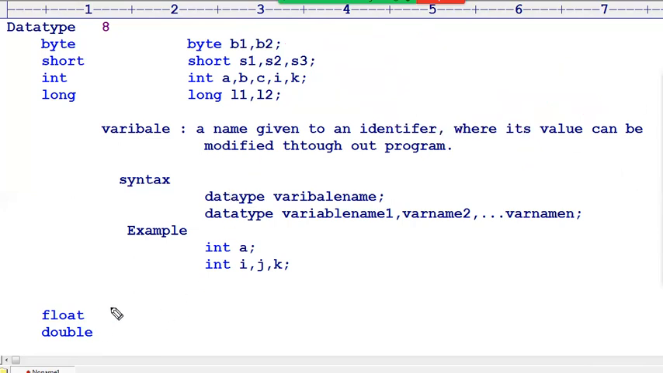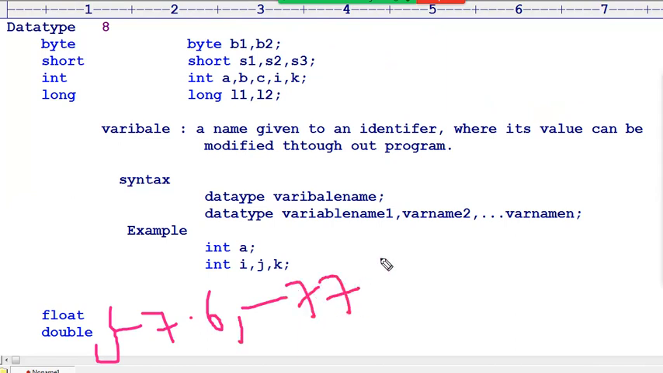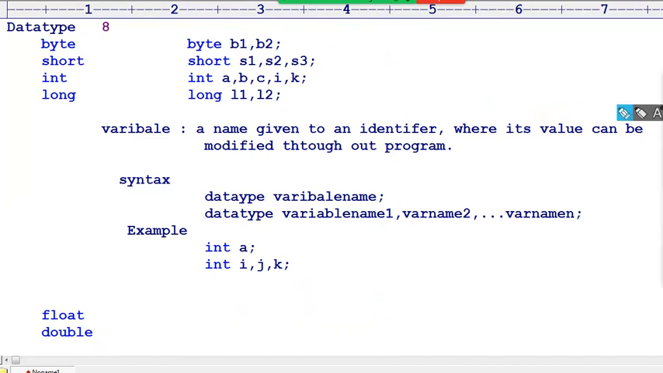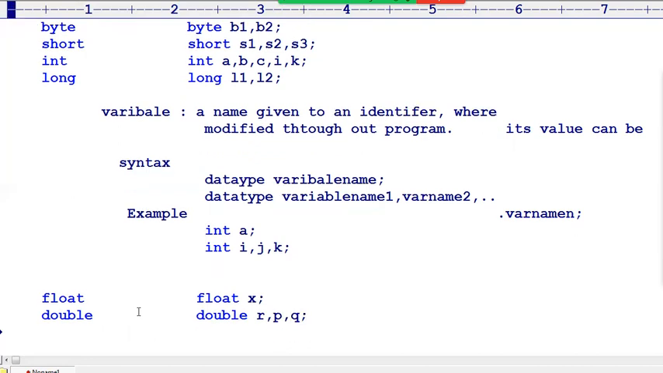Now when we go for the float data types, we can maintain a floating value or a real value, such as 7.6 or minus 77.63. To work with this type of value, you have to declare the variable as a float data type. Here are examples with syntax: float x, where x is a variable of float data type that can take a float or real value. For the double data type, I'm using another one called r1, and p and q.